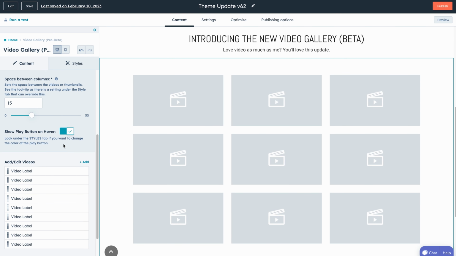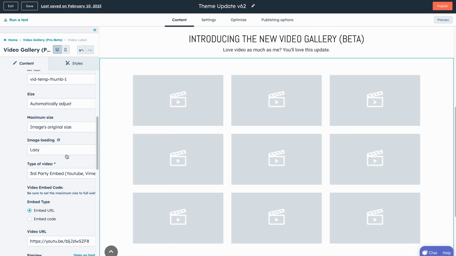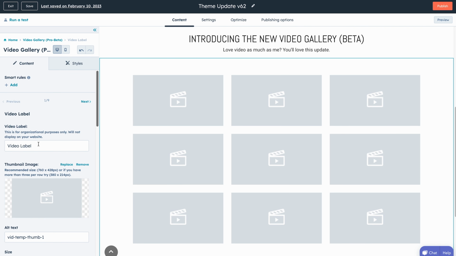Now, when you go into each of these, you have the ability to add a video label. That's just going to help you with some organization in that long list that we had just looked at. You can add a thumbnail image. Generally, I would try to keep these in the normal ratio of the video. It's just going to look better and work to communicate that it is a video a little bit better.